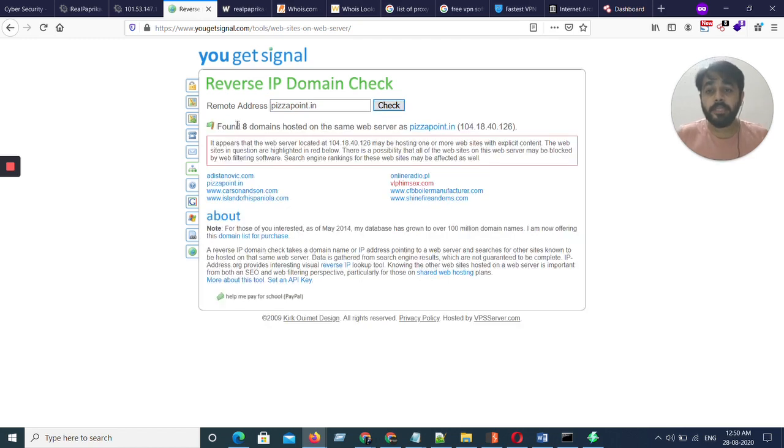Alright, so as you can see, found 8 domains hosted on the same web server. Now these other domains, okay, are not related to pizza, and that's why it's clear that this pizzapoint.in website is hosted on a shared server. So I told you that if the website is hosted on a shared server, there is a risk. If I am able to compromise any of this particular web application, then I'll be able to take over this pizzapoint.in also. Okay, so I'm going back.